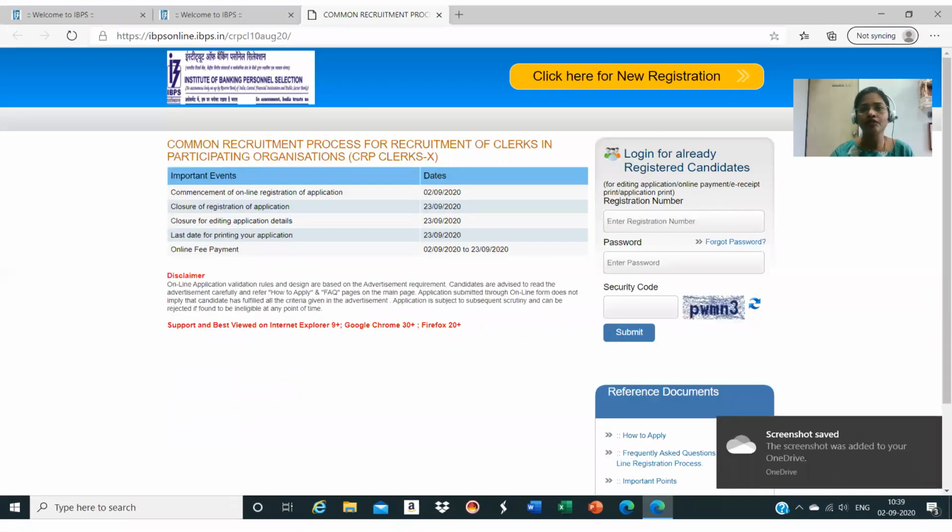Clicking on the first option, this page is going to appear where on one side they show you the actual details of the events, when the prelims and mains are, what the dates are to pay the fees, and what the last day is to fill up the form. At the top you can see it is mentioned, click here for new registration, in the yellow mark.